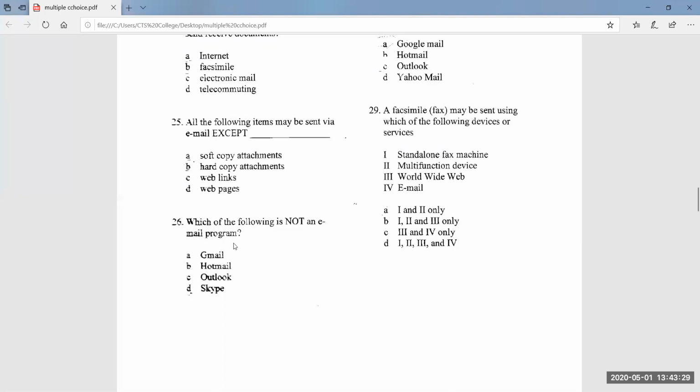Which of these is not an email program? D. D. Skype, very good. Skype is not used for email. It's used for messaging, and you can use it for calls and that kind of thing, but it's not used to email.